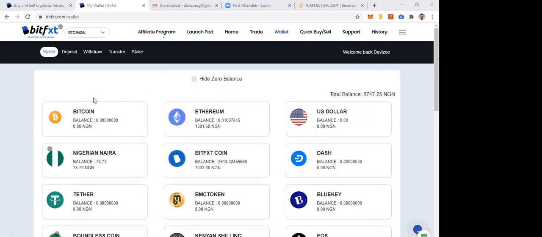Okay. But we came up with something called the quick buy and sell. Quick buy and sell is one of the fastest and easiest ways to trade.